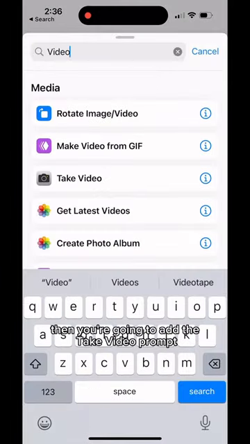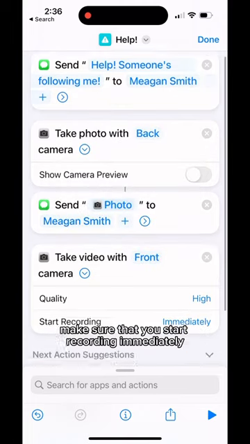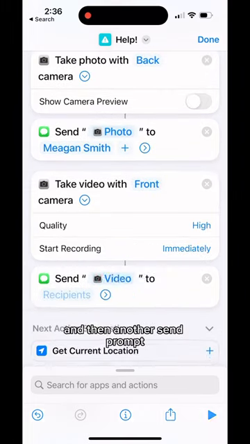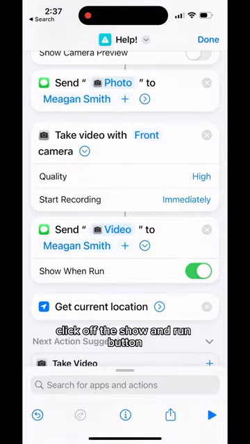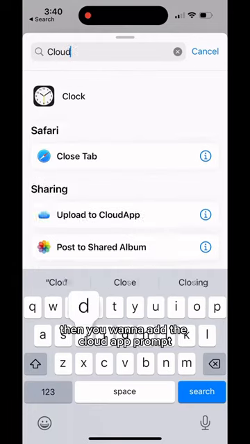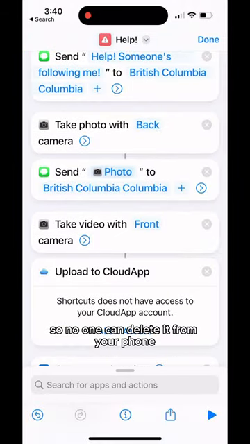Then you're going to add the take video prompt. You're going to use your front camera for this one and make sure that you start recording immediately. And then another send prompt so you can send that video to whoever you want. Click off the show when run button. Then you want to add the cloud app prompt so that your video is instantly saved to a cloud so no one can delete it from your phone.